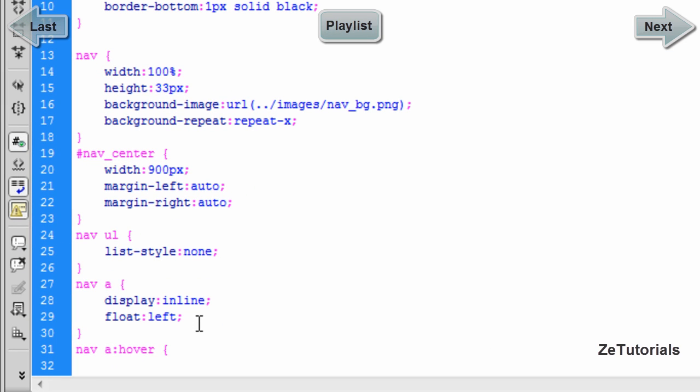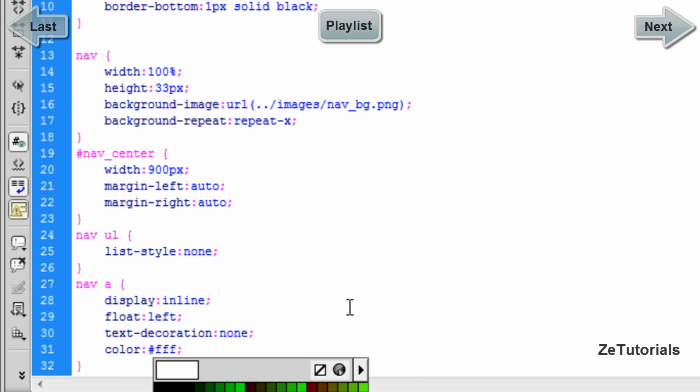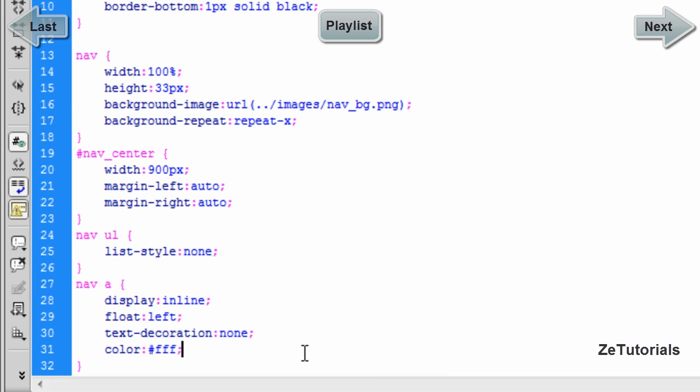Moving on, we need text decoration as none, which will remove our underline. Then we're going to have our color as white, so our text color will be white. You can either write down white or put the pound symbol FFF, it's all the same. I prefer using the pound symbol, but that is just me.